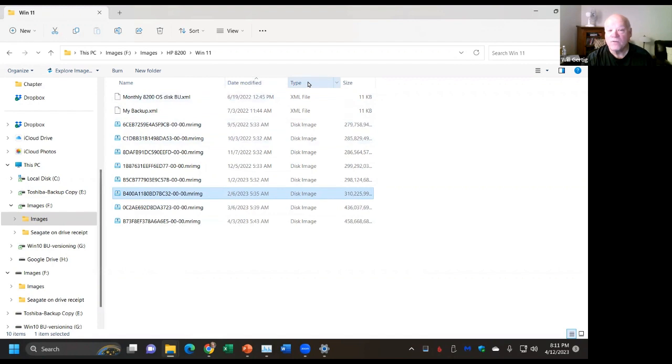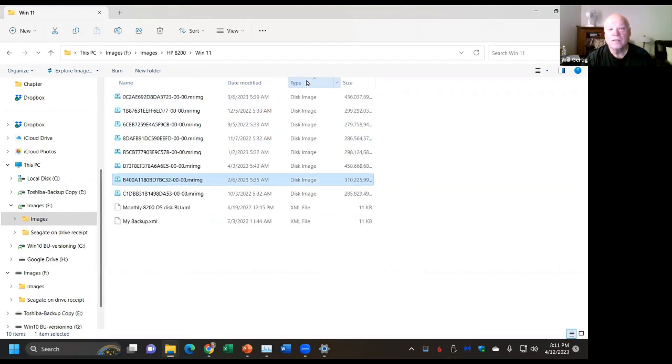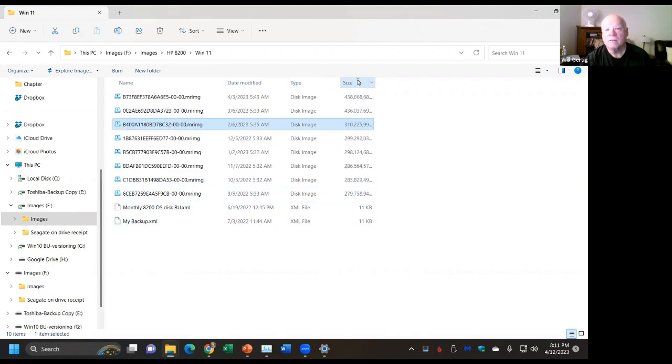I can do the same thing with type. I can do type based upon file, or I can do it based upon size. So these columns are very helpful in helping sorting data to make it more useful.